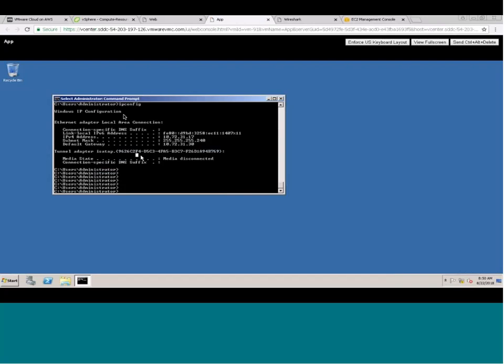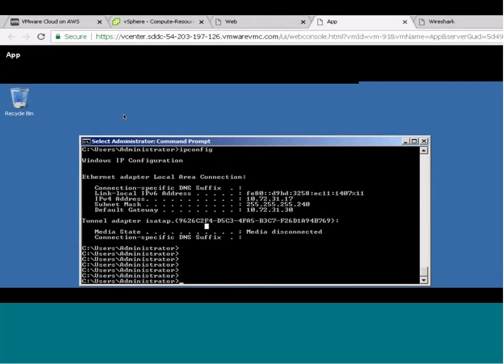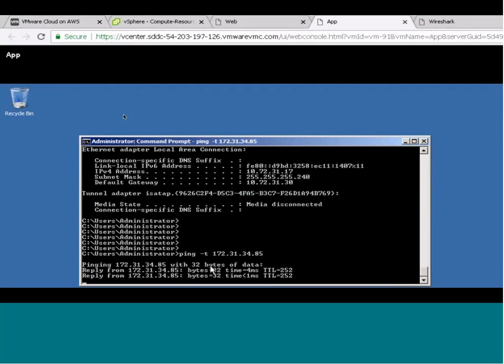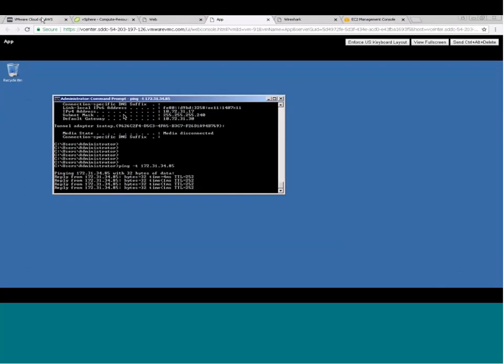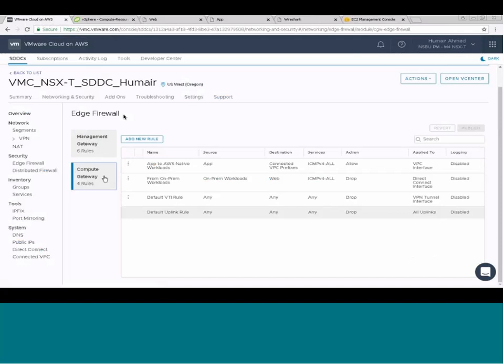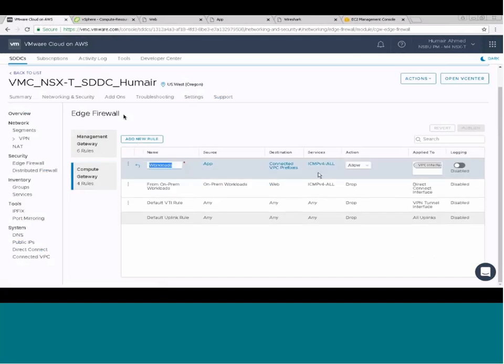So right now, if I do a continuous ping from my NSX Network Segment called App to that EC2 instance running in AWS, you'll see the communication right now should be good and everything should work as expected. What I'm going to do is go back to my VMware Cloud on AWS SDDC and change that CGW firewall policy. And all I'm going to do is just drop the traffic.